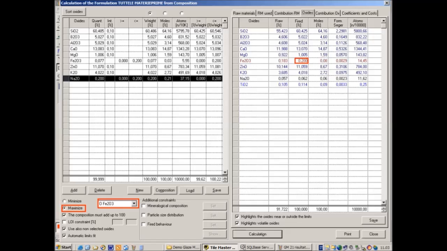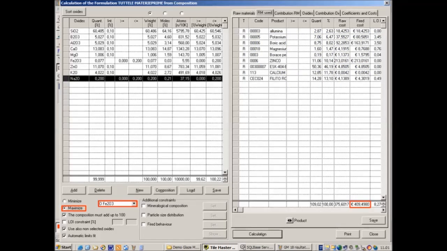Let's do the opposite. Now we give as a target for the optimization the maximum amount of iron. The amount of iron in the chemical composition goes up to the upper limit of the allowable constraint, 0.2. This is the batch with the maximum amount of iron, with a cost of 409.49. This cost cannot be lower than the result obtained as a minimum cost.